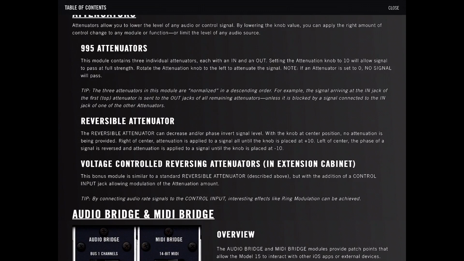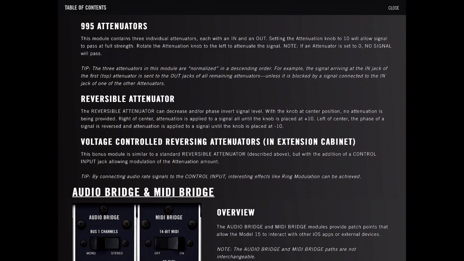So you can actually mix it, or you can treat it as a, what do they call it? A mux.